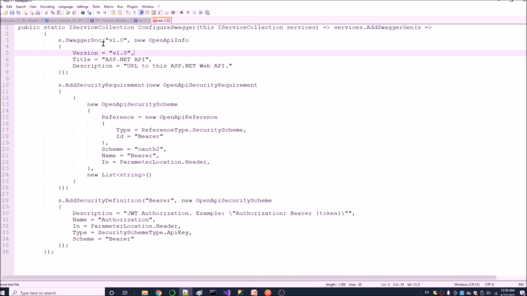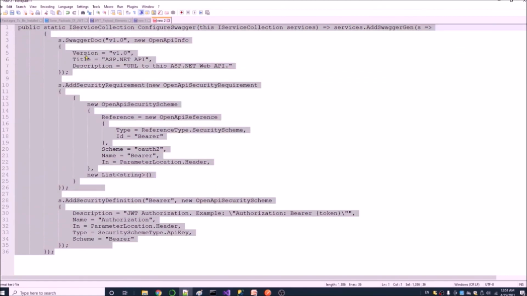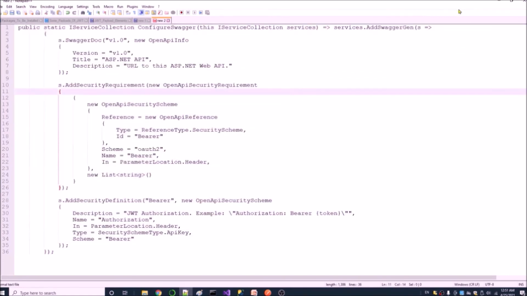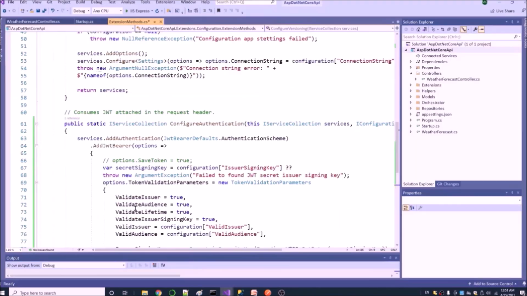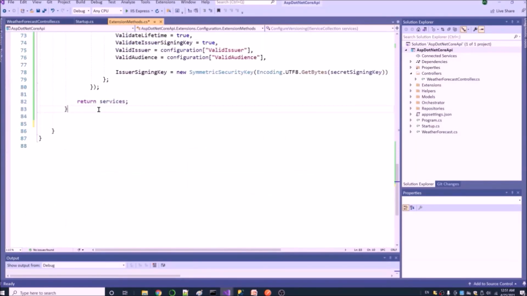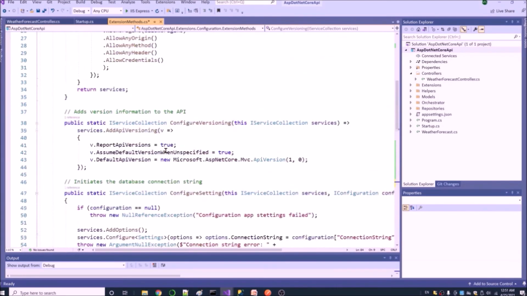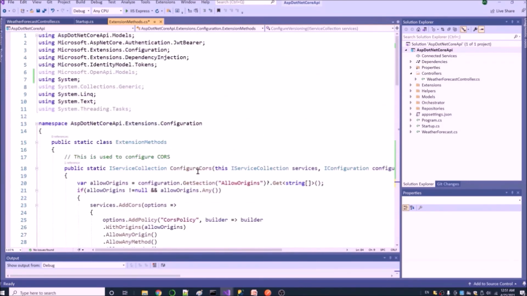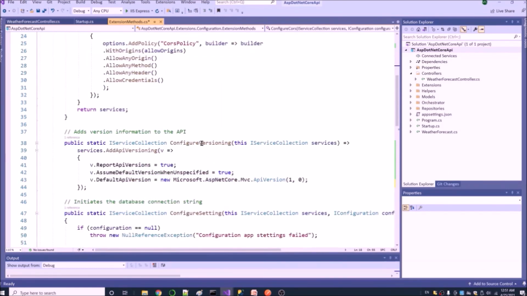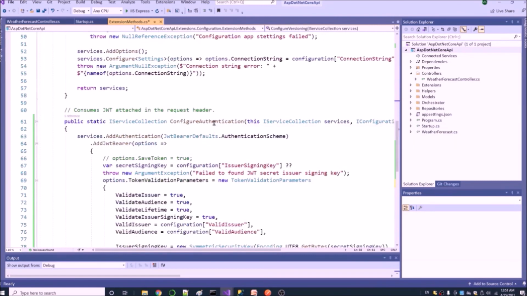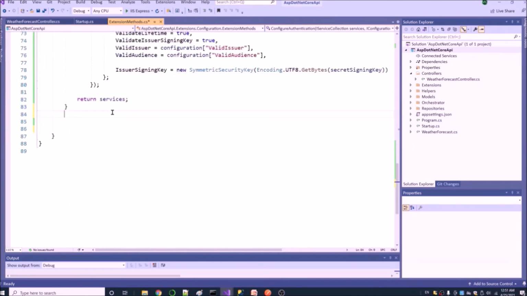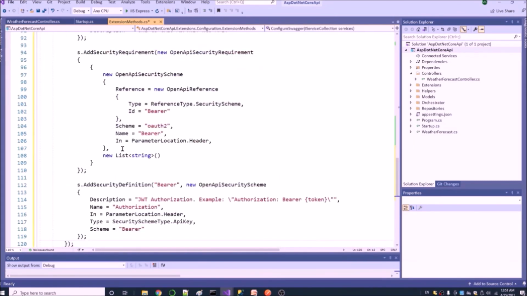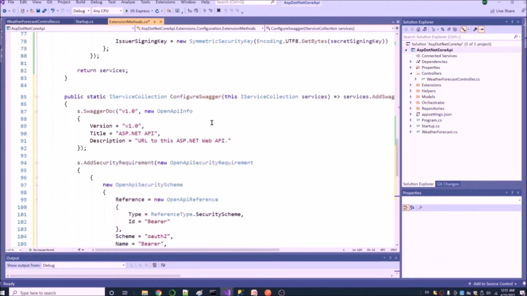It's basically an extension method, ConfigureSwagger. First, I copy this extension method and paste it here, because we just created these extension methods: ConfigureCors, ConfigureVersioning, ConfigureAuthentication, etc. Now I add it here and now explain this.